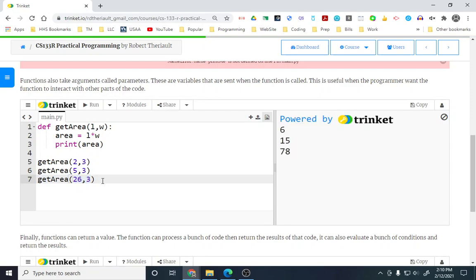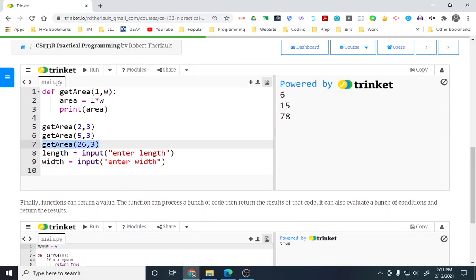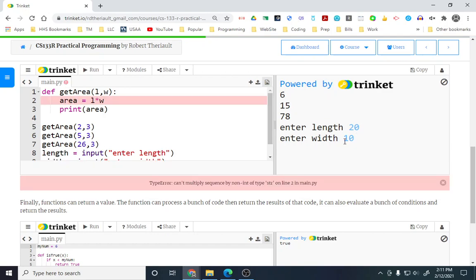Now, the beauty of this is we can also go ahead and get the user input. Enter length, width equals input, enter width, and then we can get the area again. And in this case, we put in those variables, length, width, we run it, enter length 20, enter width 10, so we should get 100.